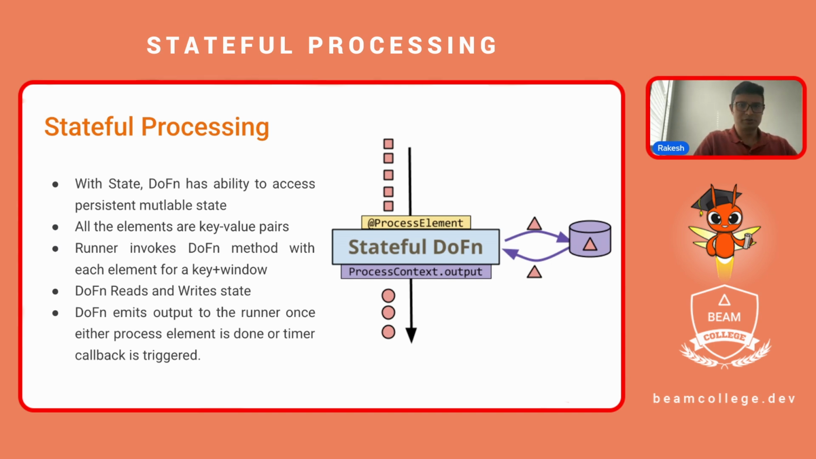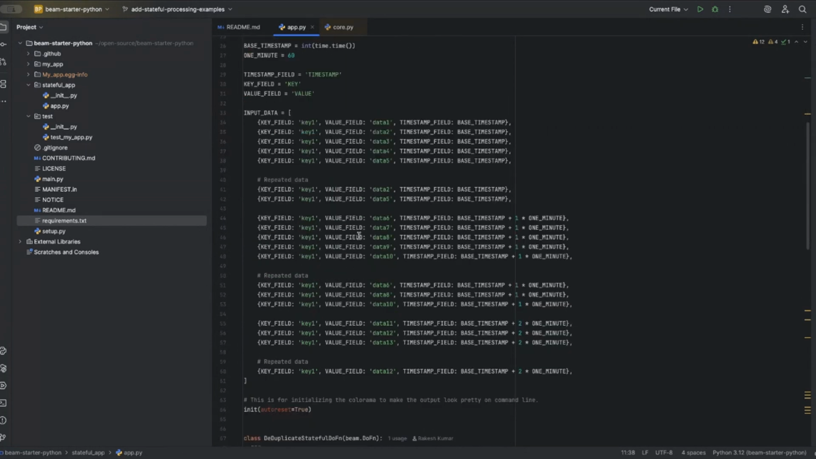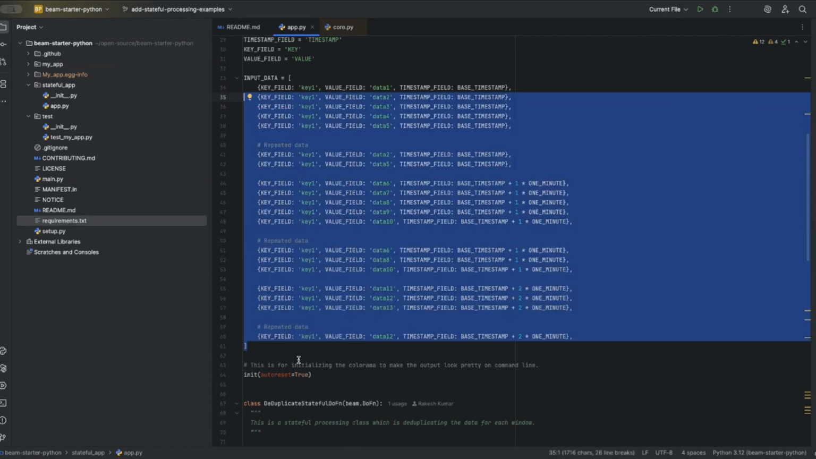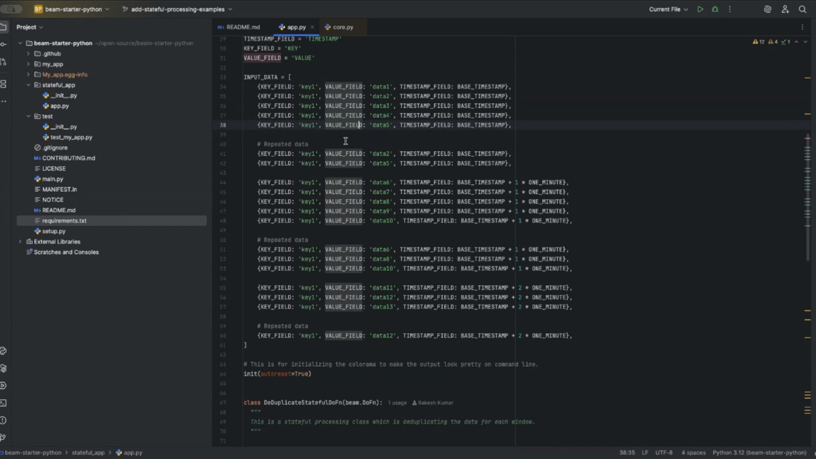Let's go on to the code part. As you can see in my editor, I'm showing the code of the stateful processing. I have created input data for the pipeline just for demonstration purposes, and I intentionally created a couple of repeated data items. Each data item has three values: the key, the data value itself, and the timestamp. The timestamp will be used to timestamp the input data, and that could be further used in windowing.